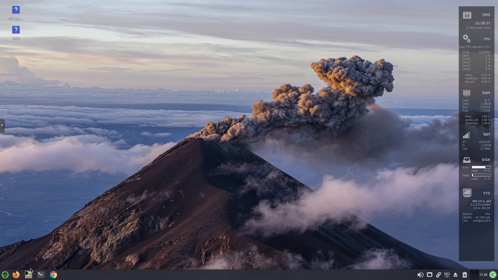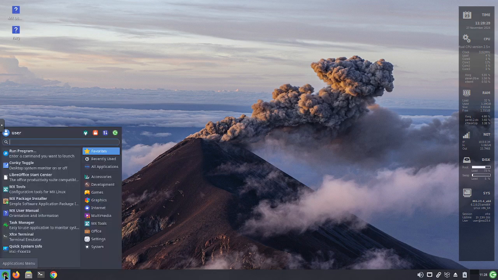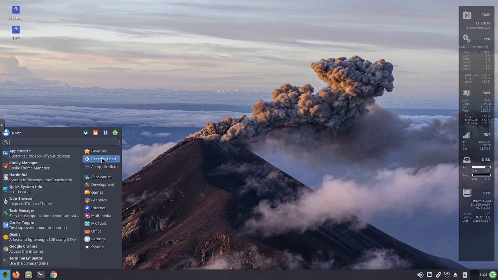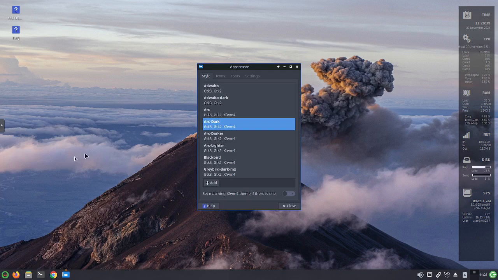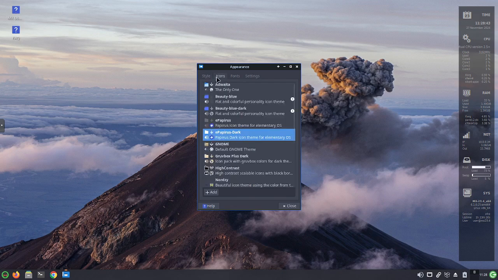So again, looking at how we can kind of customize this, hit start menu here, and you can see favorites. We can look at recently used, and we'll go ahead and take a look at appearance. So currently we're using Arc Dark, right? And our icon theme is ePapyrus Dark, right? So I really like this combination. You can get this information other places than MX Linux too.